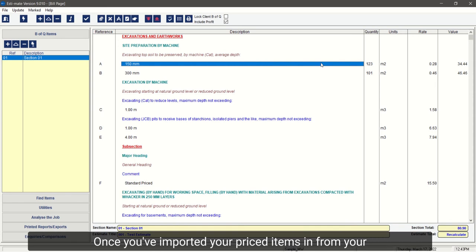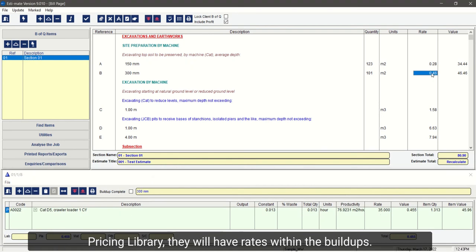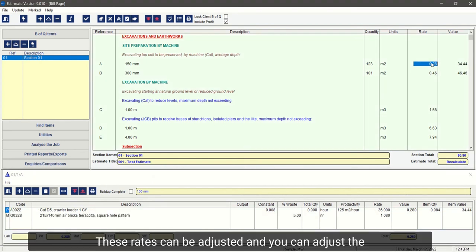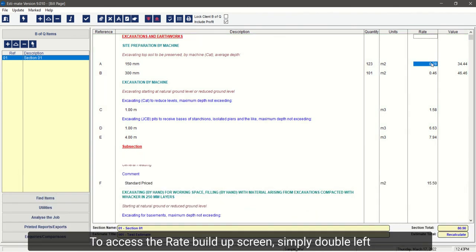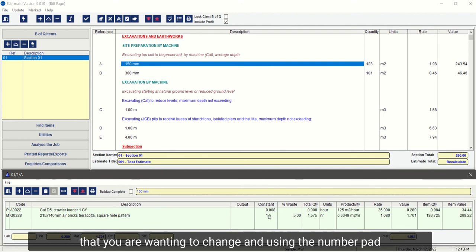Once you've imported your priced items in from your pricing library, they will have rates within the build-ups. These rates can be adjusted, and you can adjust the rate, the constant, or any other element of the resource. To access the rate build-up screen, simply double left click on the rate box and then highlight the elements that you are wanting to change, and using the numpad type in or overtype on the relevant columns.